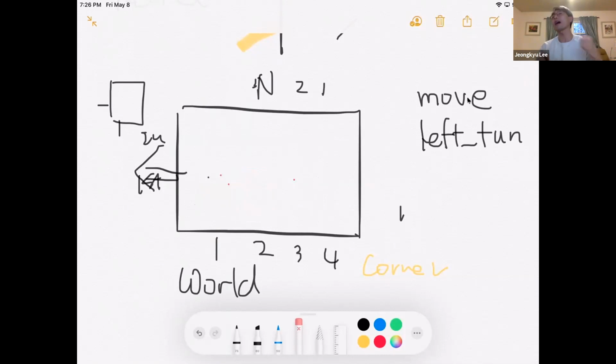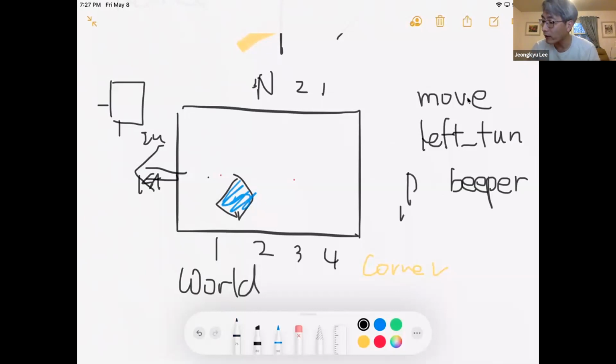There is another thing which is called the beeper. So beeper is like a diamond shape, some object, kind of a cone. So the Karel can put such a thing, which is called the beeper. So there are 2 functions. One is put beeper. Another one is Karel can pick beeper.